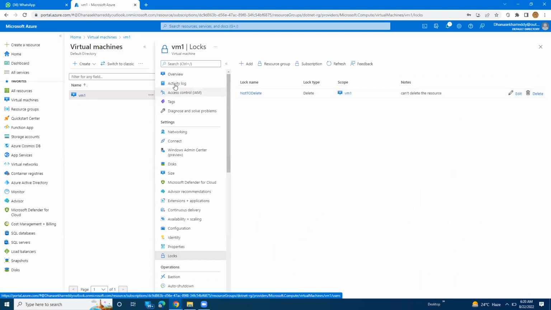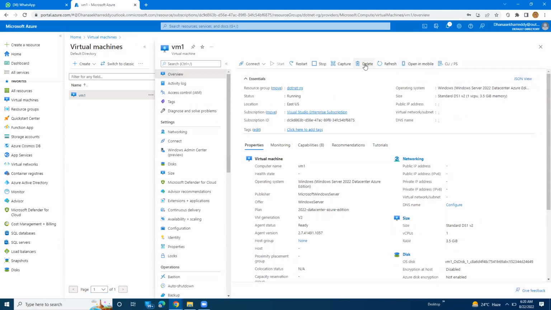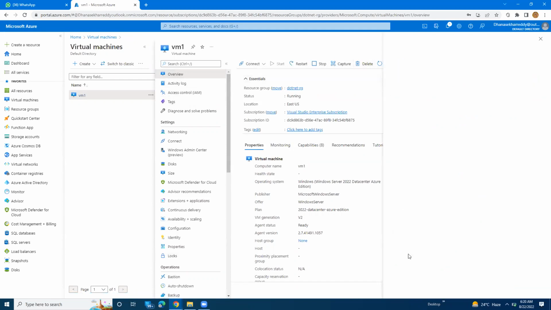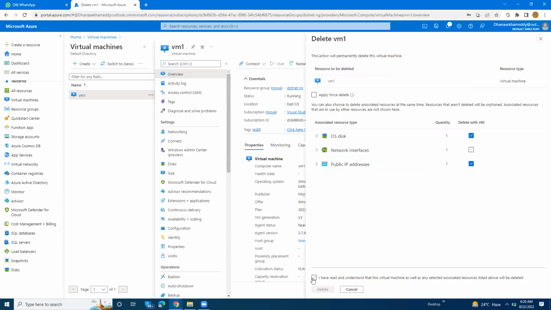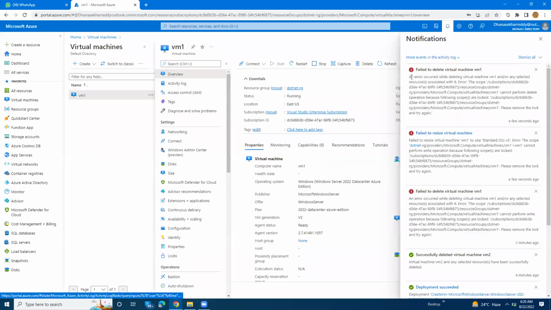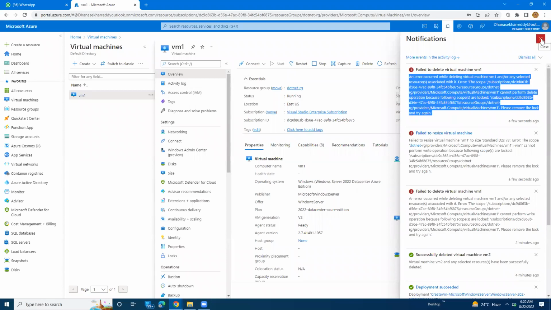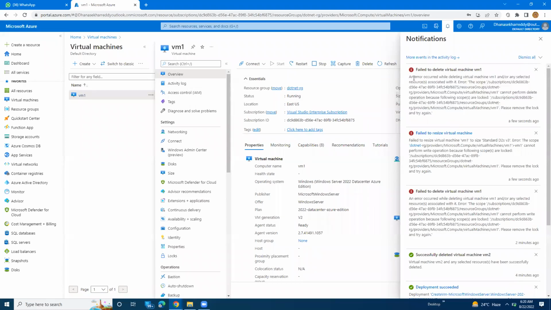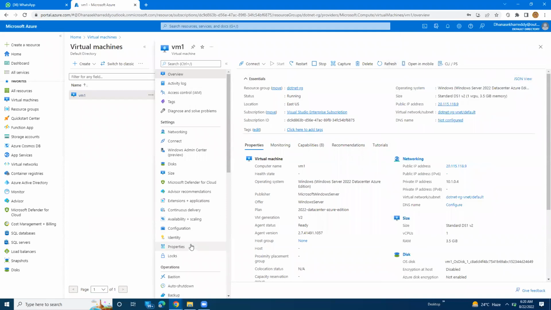Delete in the sense you cannot delete the resource. Have a look. Delete. So immediately it is throwing another error. Okay, anyhow we cannot delete the resource. Okay, yeah, next. Come on.